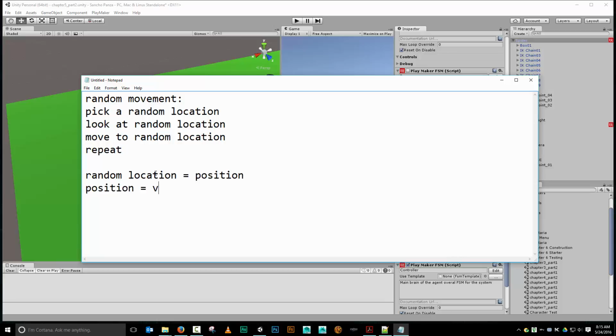A position is going to equal an x, y, and a z, right? And an x, y, and a z is going to equal a vector 3, one of our data types that we talked about. So I'm going to be picking a random vector 3, looking at a random vector 3, and moving to a random vector 3. All right, pretty easy so far.